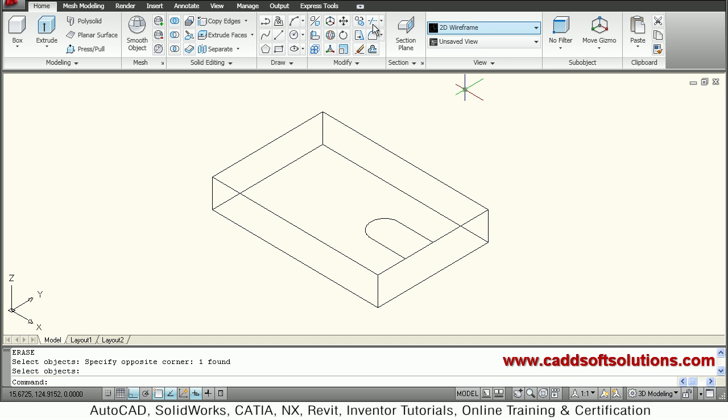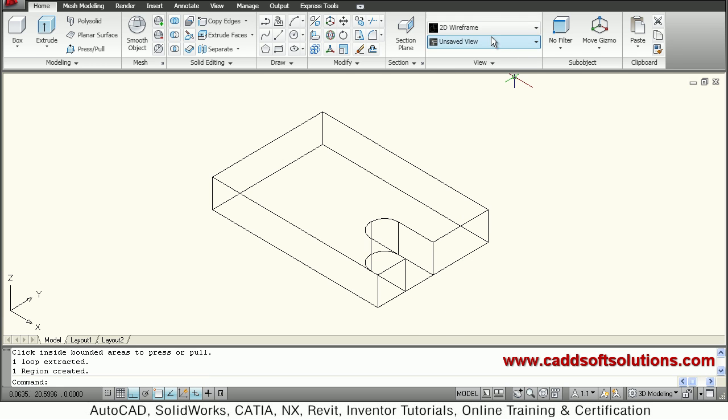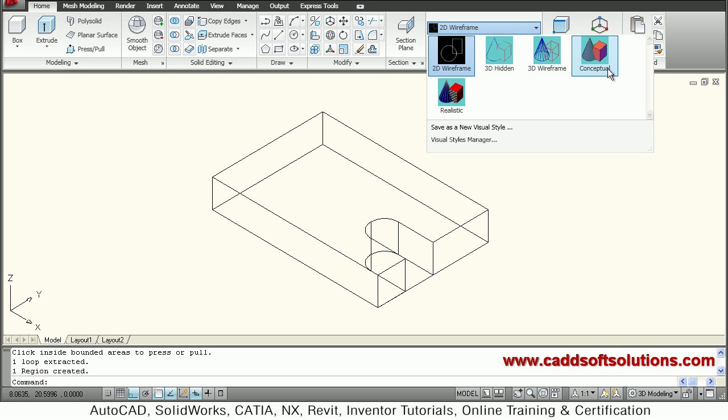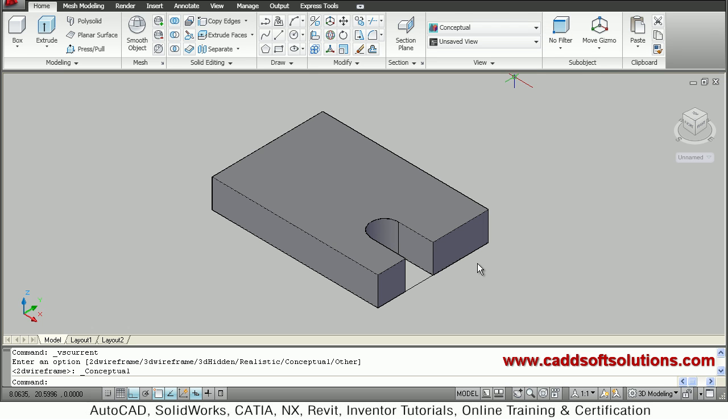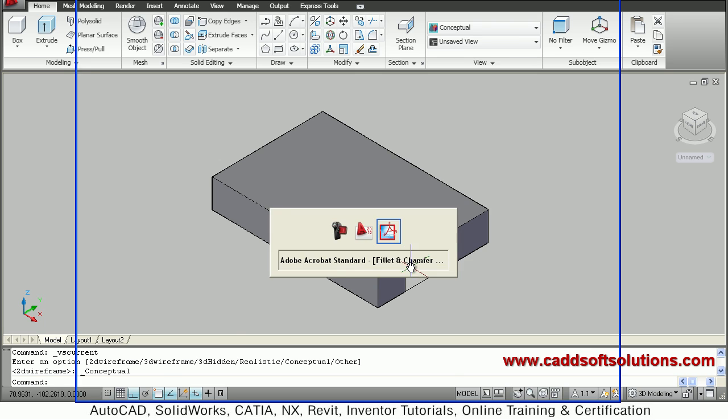So I want the hole here. I will use press pull, go inside the shape, click and go down, cross the thickness and click. So hole will be created there. You can see it in conceptual visual style. So this hole is created.